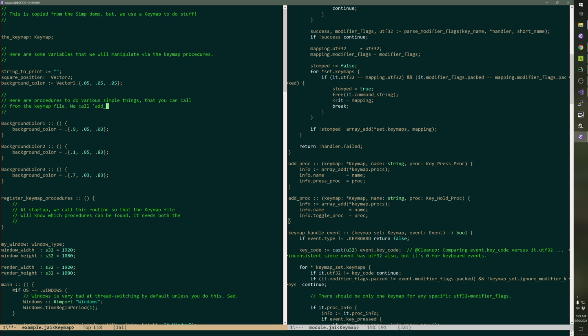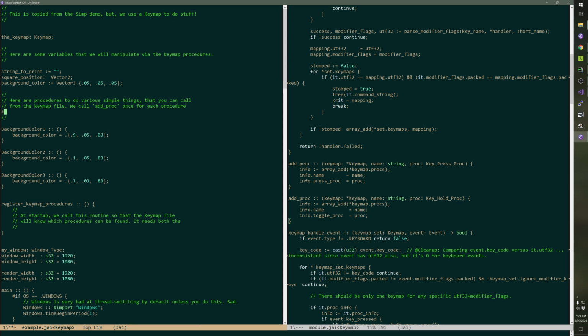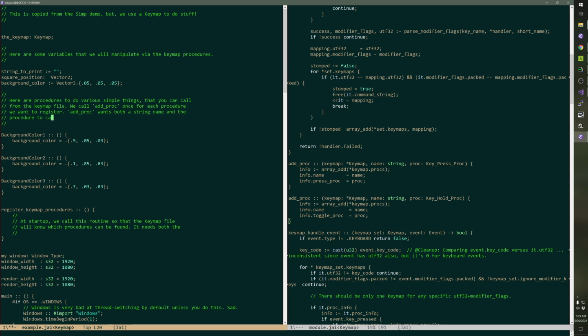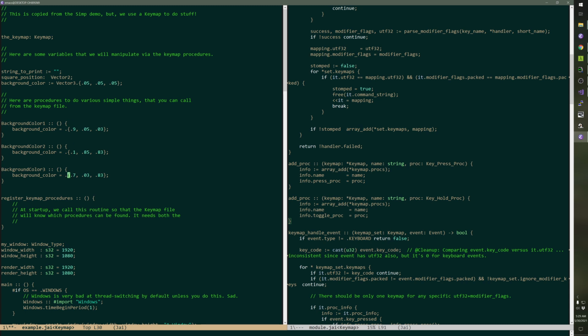We call add proc once for each procedure we want to register. Add proc wants both a string name and the procedure to call. Whoops. I wanted to put this comment down here.